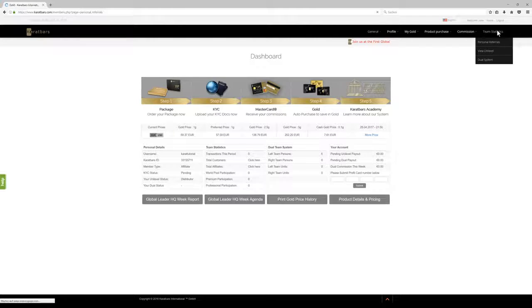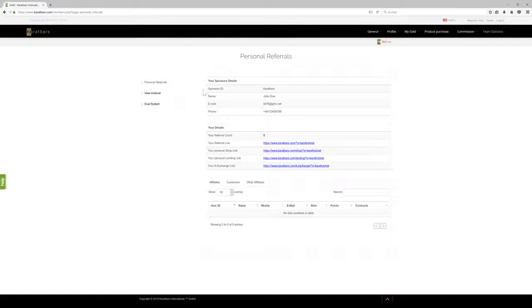Our system will take you to your personal referral page first. Here you can see the contact details of your sponsor at the very top. Please feel free to always reach out to him or her if you have any questions or need help. Now, check your referral links below.